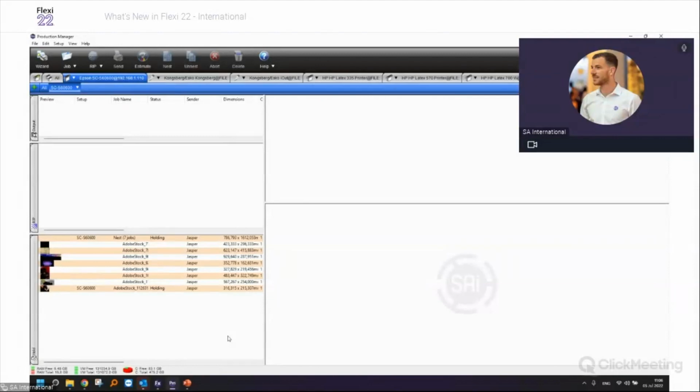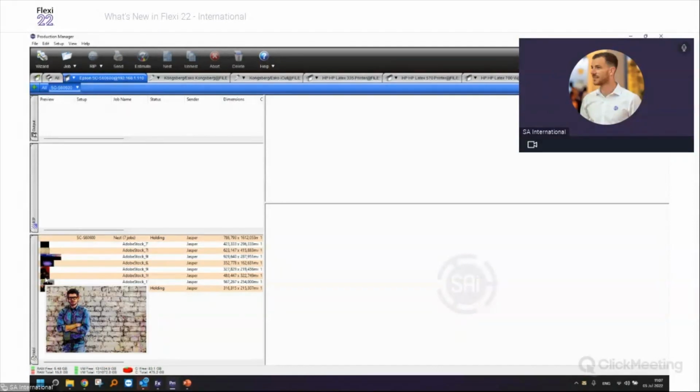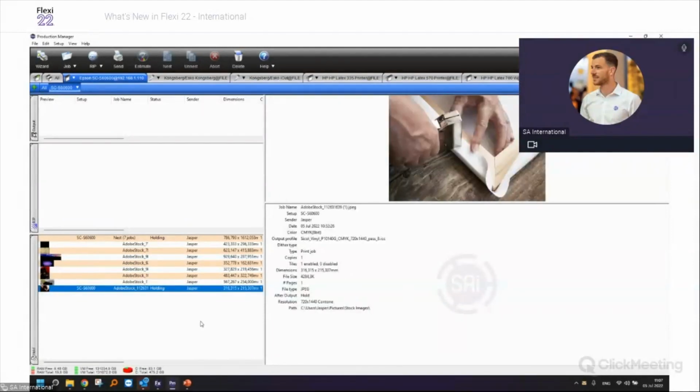Okay, so printer drivers files are now separated from the core program, so we can update the drivers whenever we want. As well, we made some improvements to the user interface. So as you can see now, you can see a small thumbnail of your jobs in Production Manager. It's very nice if you have a list of 100 jobs, you can already see a small thumbnail, a visual, so you don't have to open the job or open the job properties. You already have a preview of the job.